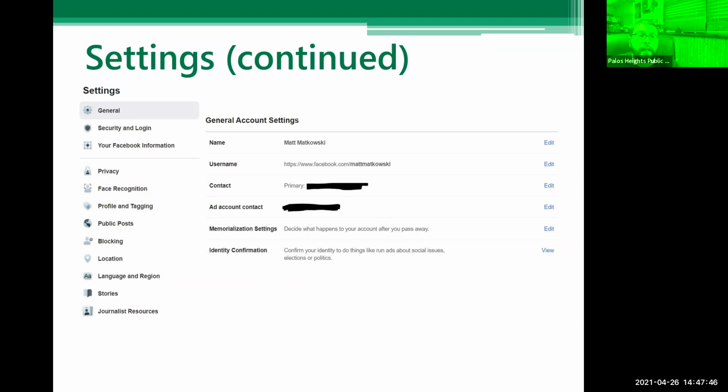That'll pull up something that looks like this, where on the left-hand side there are the different categories of settings like general, security, what Facebook info you have, and then a bunch of other things you can click through and see. They do now have memorialization settings, which is what happens to your account when you pass away. You can click edit there, and you can give someone else, like a significant other or a family member, control of the account when you pass away.